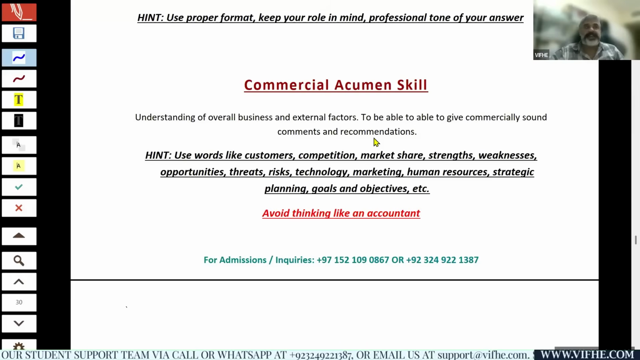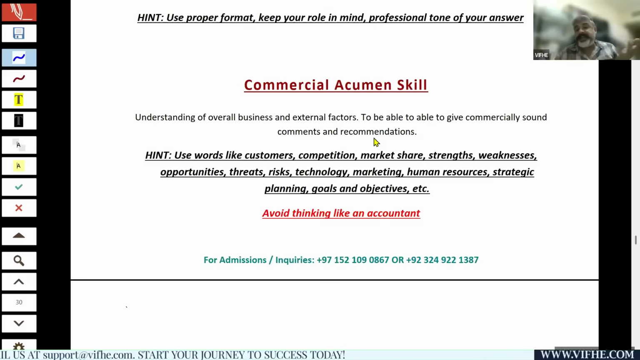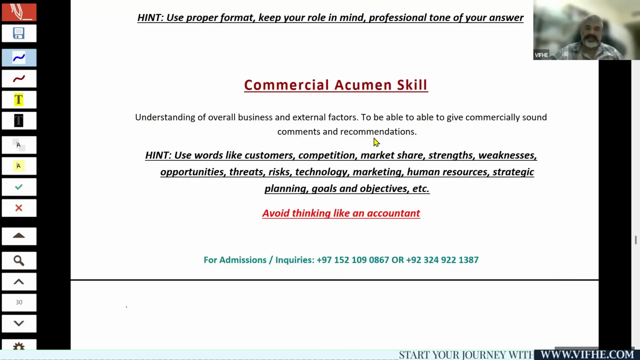For example, the question says, discuss the benefits and challenges of big data analytics. Now, big data analytics is a non-finance topic. It's like IT, right? So you will read the exhibit and discuss the benefits and challenges of big data. Done. That's commercial acumen. Is that clear, guys, now? The question might say, what are the threats of IT or online business? So you can just talk about the risks of online business based on the exhibits or the scenario. It's all done.